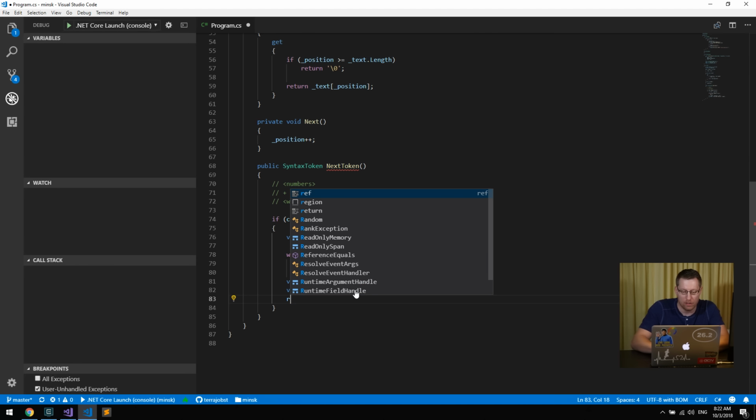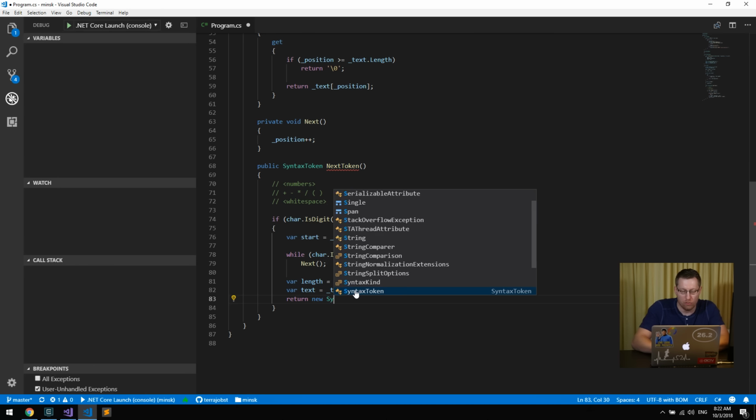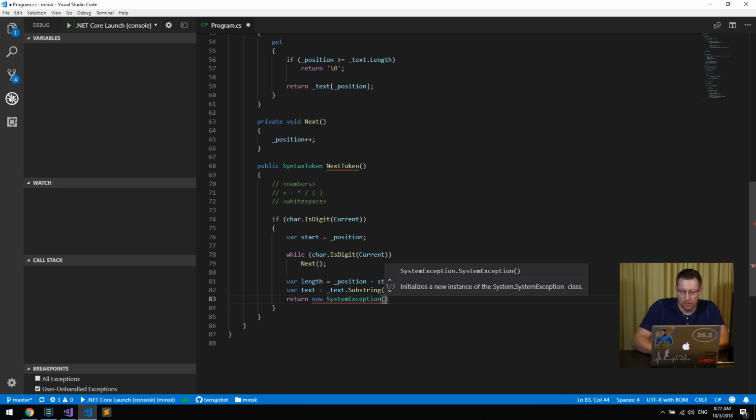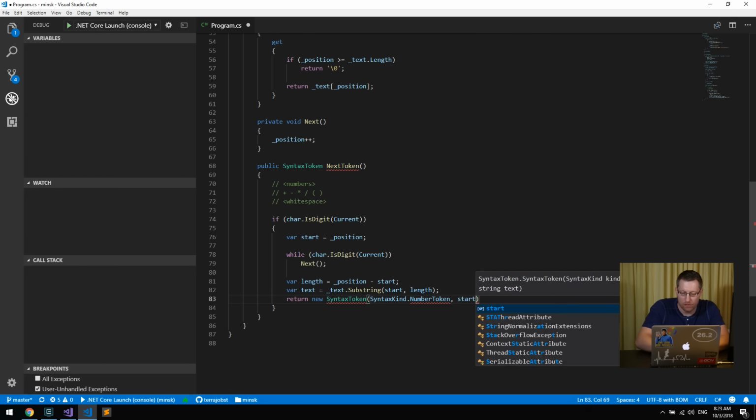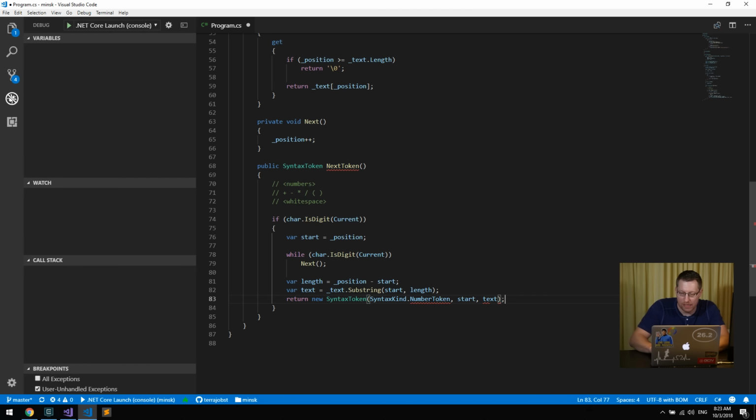So we would say return new syntax token. No, not like that. I cannot type this morning. What's going on here? Ah, I see what's going on. All right. So we get a new syntax token. We say the syntax kind would be, let's call this number token for now. And then we say the position is start, and then the text is text. Let's generate the enum member.